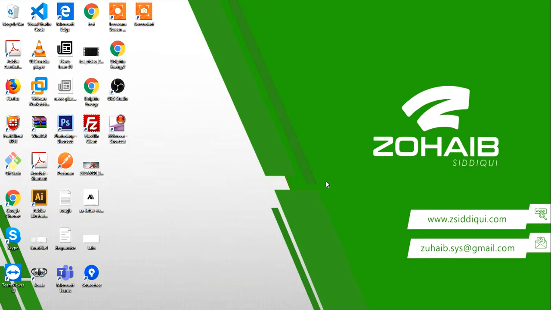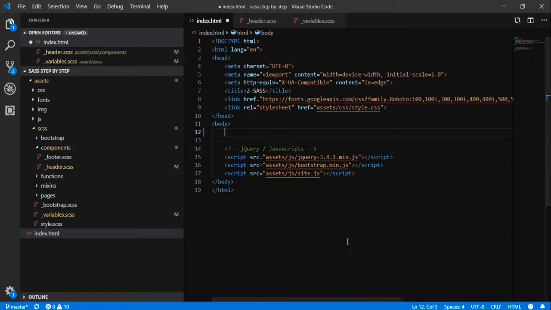In the previous lecture we learned how to make a structure of the website with SCSS and SCSS Bootstrap. So let's start with the coding with the SCSS pattern, and how to compile we will learn today.